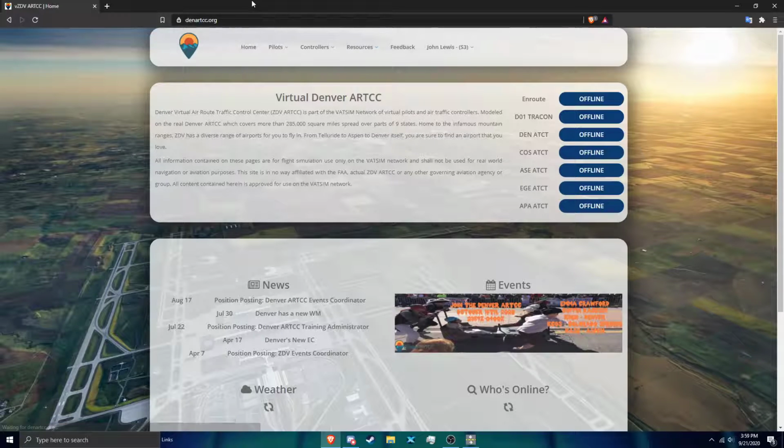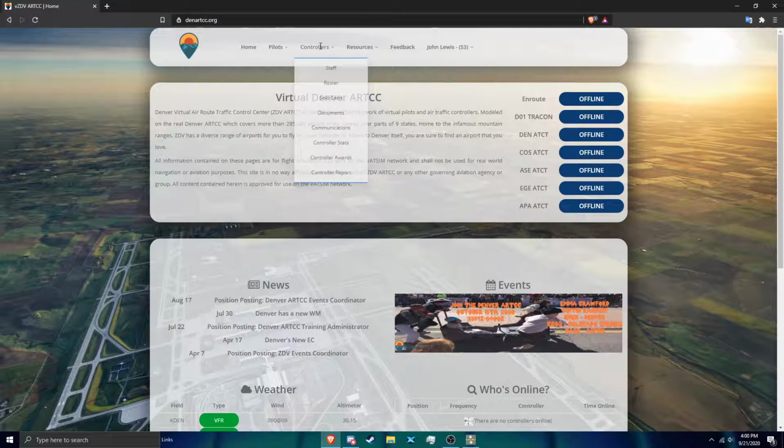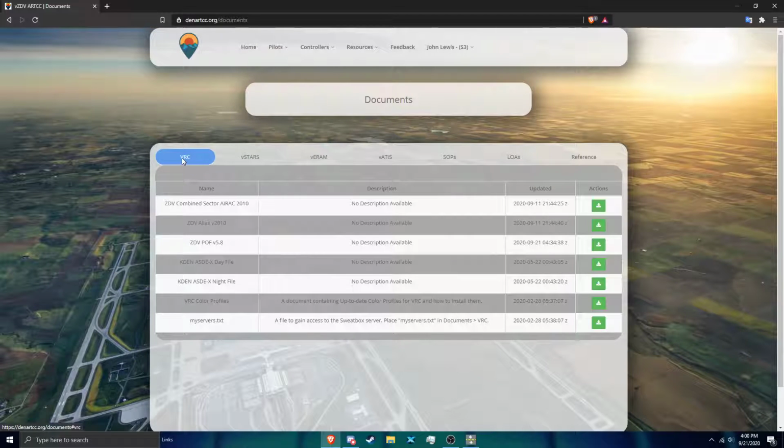Those documents are going to be on our website, so denarctic.org, and then you can go to controllers and documents. This is where our updates will be, so we could find any updates to the documents that we'll be downloading under this VRC tab.